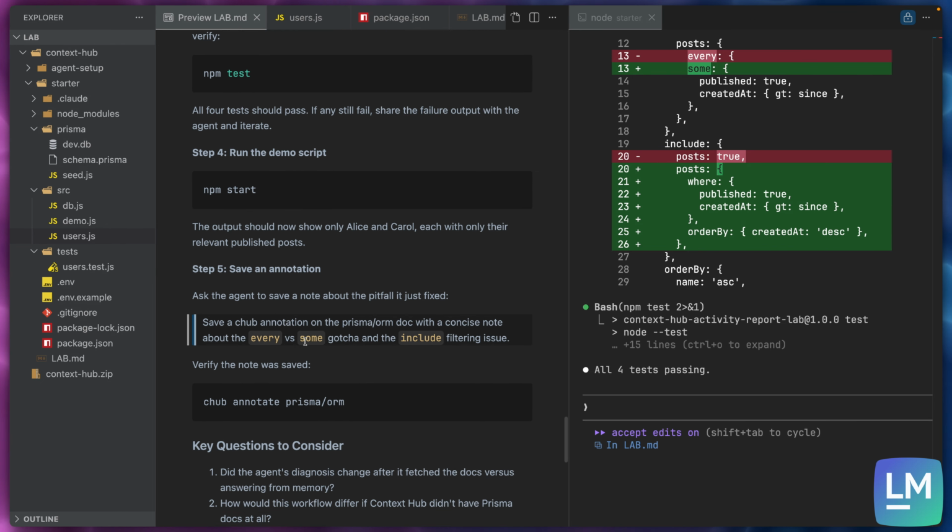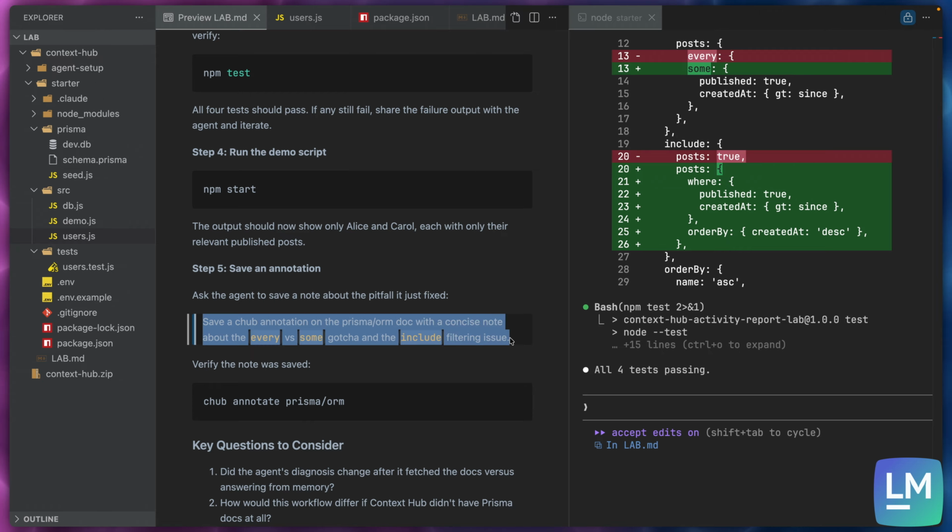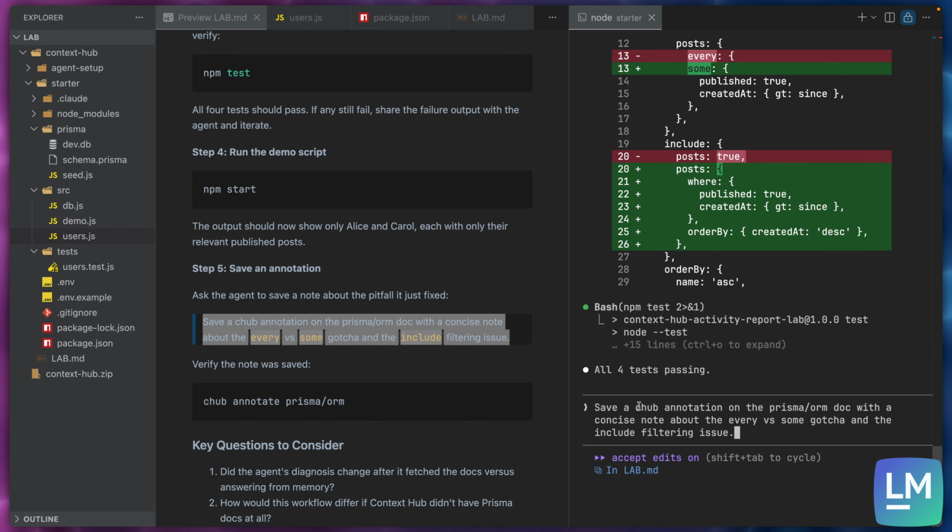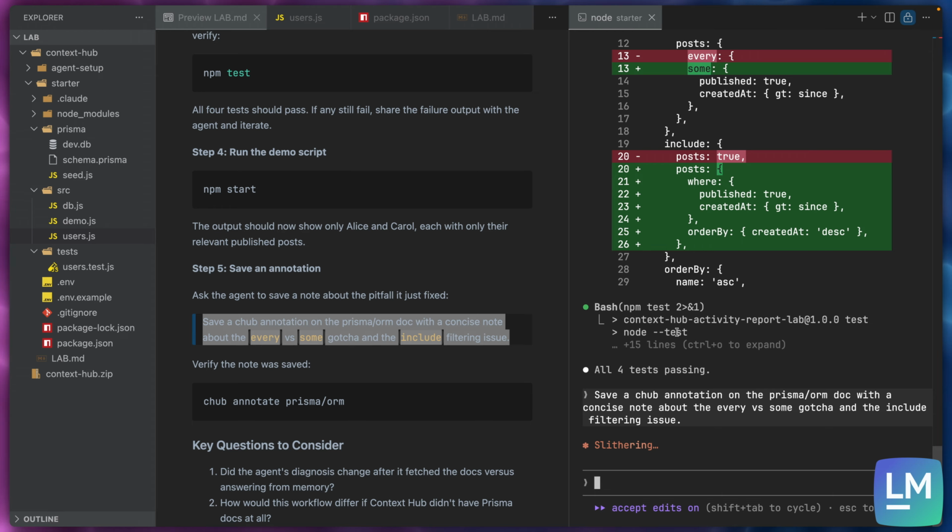Now, Chub has another cool feature, which is an annotation. The annotation is something that allows us to add local notes to the documentation based on what we are interacting with. So we can ask our agent to save a new annotation on the documentation with a concise note about the issue that it has identified, right? So in our code here.